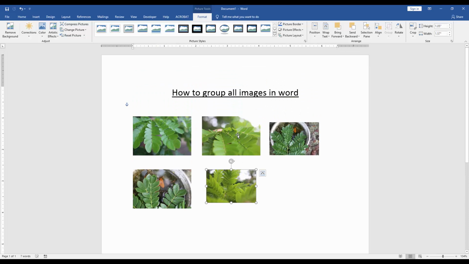Then we want to group all images. Firstly, we select all these images. Press Shift on your keyboard to select multiple images, then select them one by one. Now we can see we have selected all images. Then click the Format menu and click the Group option. Then group all images. Now we can see here we grouped all images very easily.